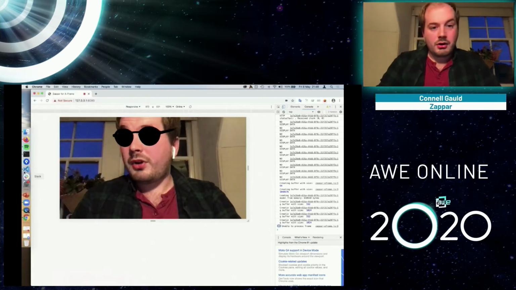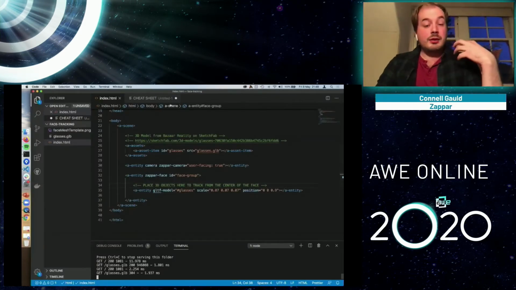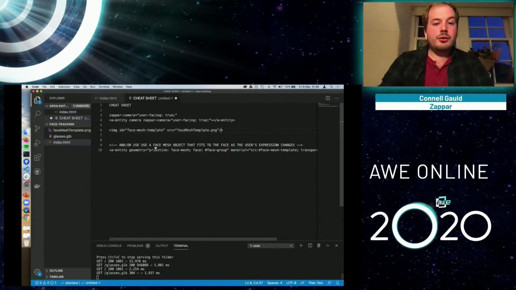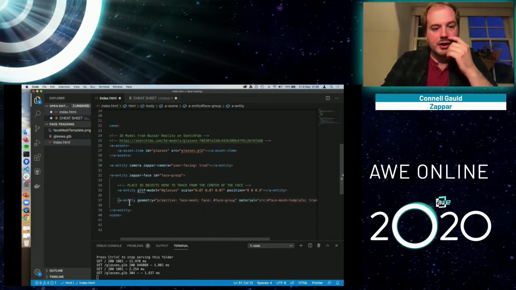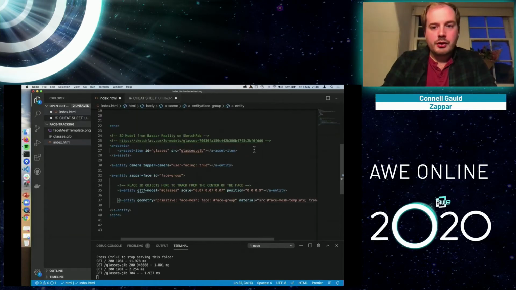Now, there's one other element of our face tracking that I thought I would show you, which is in addition to being able to place content on or around someone's face, our face tracking also allows you to add a mesh that fits their face. So I've got a little cheat sheet here just to put this into our A-Frame experience, but here we have another A-Frame entity in addition to our glasses, and this just has a face mesh geometry attached to it. And I've also got a little texture, which we'll put on top.